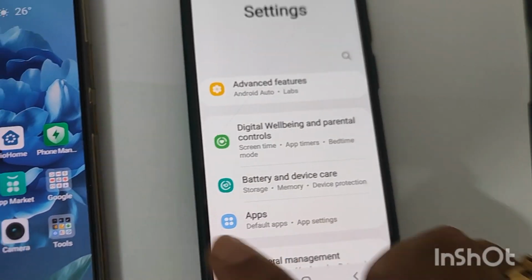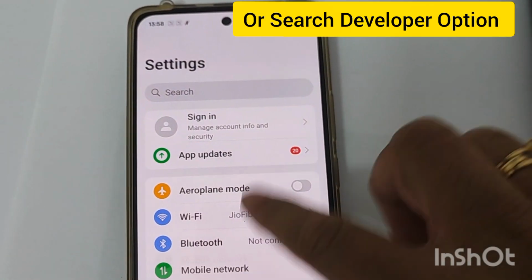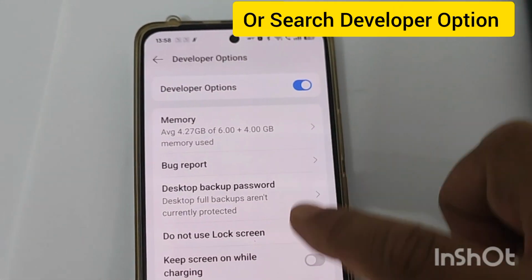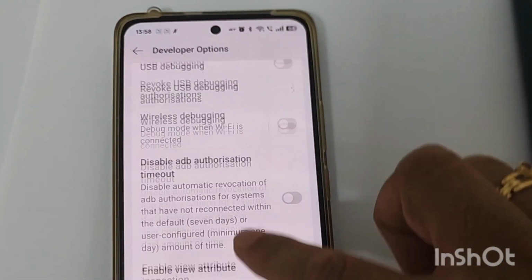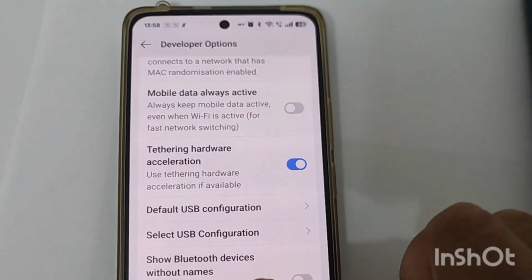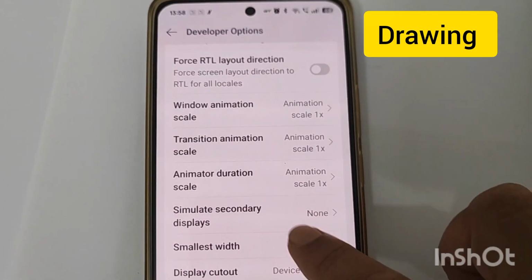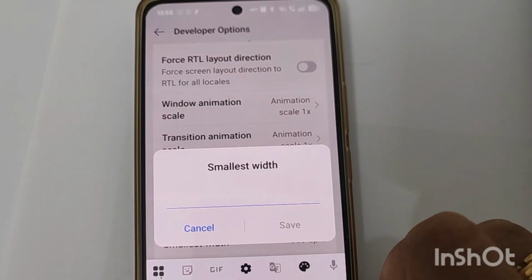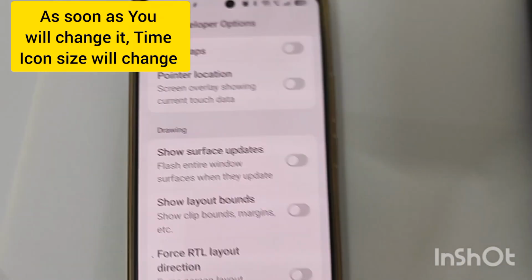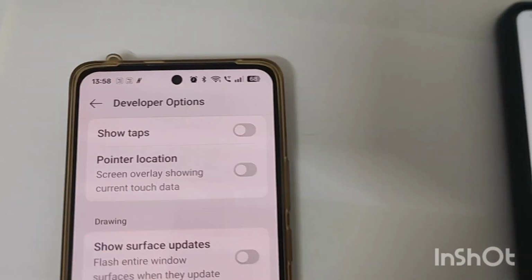So this is what you do, and in this phone, just go to Settings, go to System and update. Here you will find Developer options, and in Developer options go below, go to Drawing, and here turn the width to 300. It is not taking. See, it has increased. Okay, so this is how you can increase this timestamp on both phones.